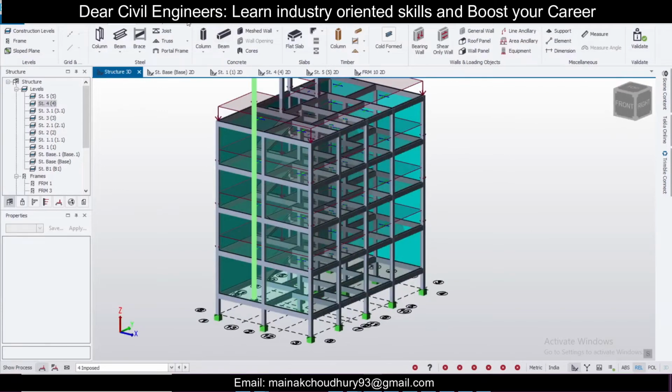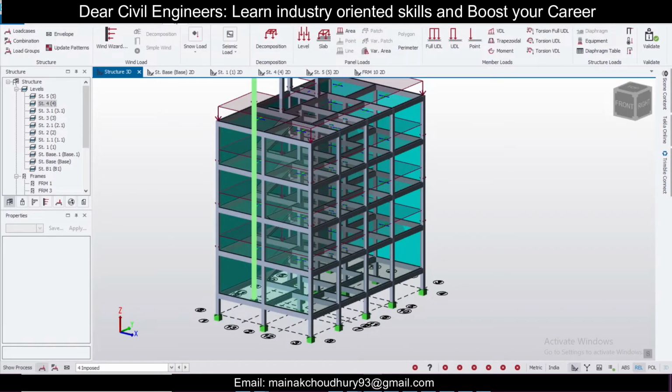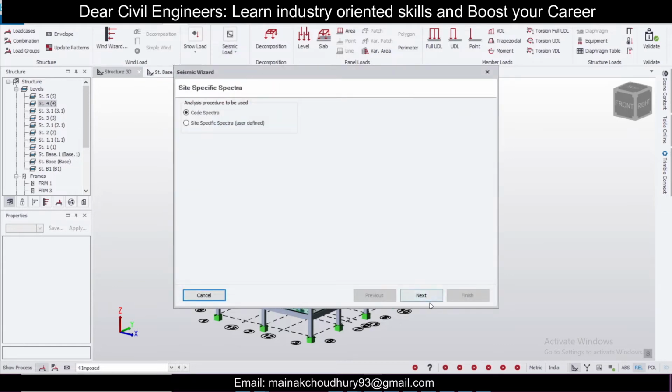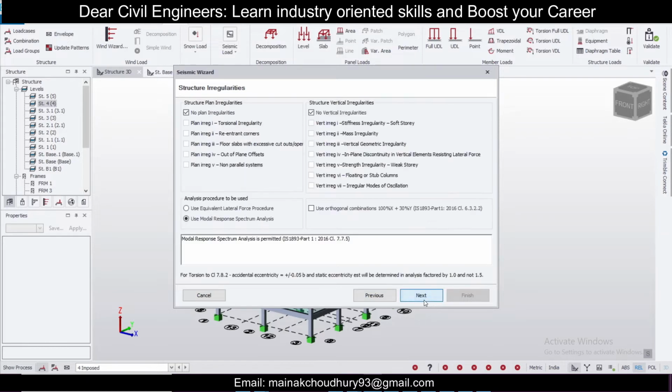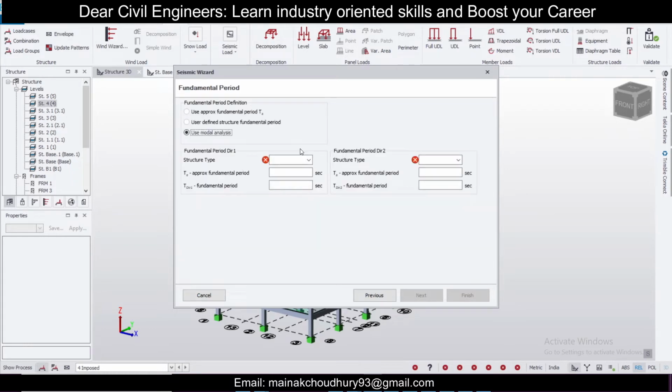First of all, we are going to go to load here, and we are going to apply the seismic load first. Seismic load, seismic wizard, and code spectra, and ignore seismic below the plinth level. Select the plinth level, which is our base. Type 2, importance factor is 1 for residential building as per our code. Next, we'll use modal response spectrum analysis. Click on next.